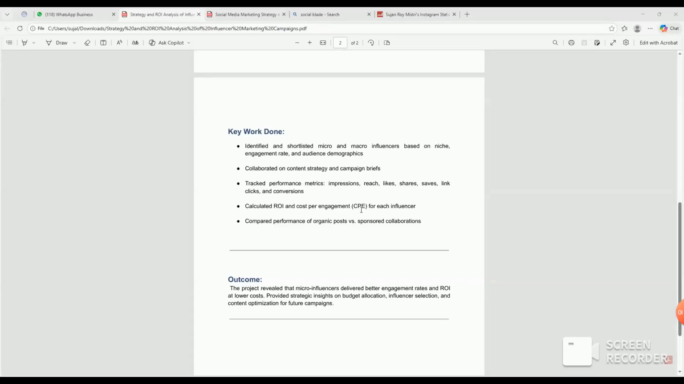Whatever brand you choose, you have to shortlist a few influencers for it, and identify if they are good for the brand or bad. Then you go to Social Blade and track their metrics: all their impressions, reach, likes, followers, and all that. Then you calculate the return on investment. If you are giving them some fee for the promotion of your brand, what is the return on investment in the form of reach or maybe sales.